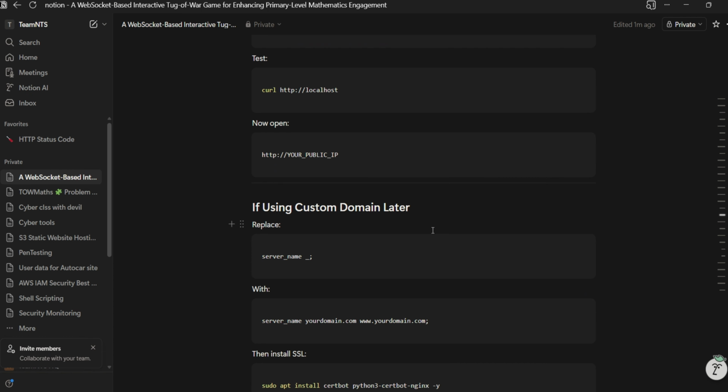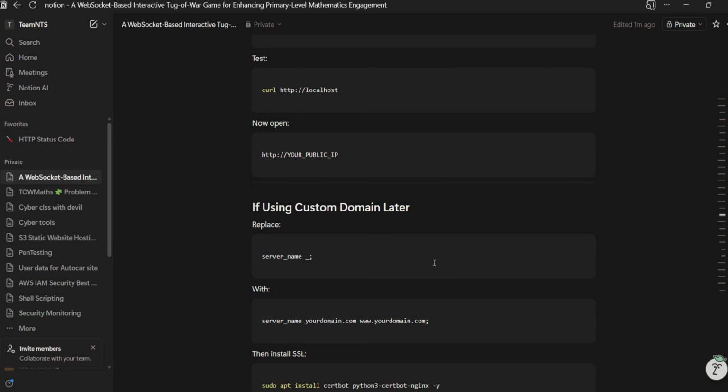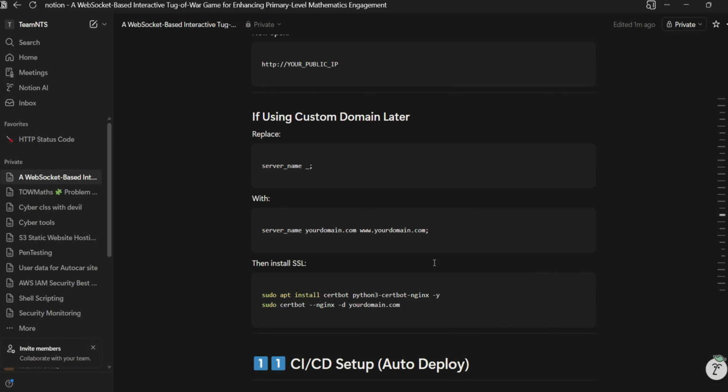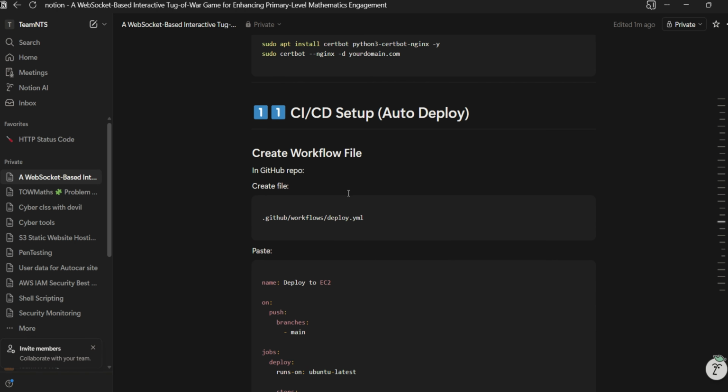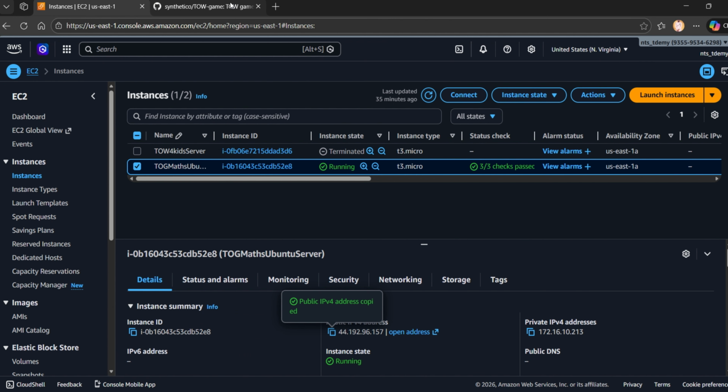So now if we copy the public IP and put it in our browser, something needs to occur. But before we actually do that, let's first of all create this YAML file. You need to create this YAML file to create the CI/CD pipeline. You need this .github/workflow/deploy.yml. The name depends on you, but you need to follow that procedure.